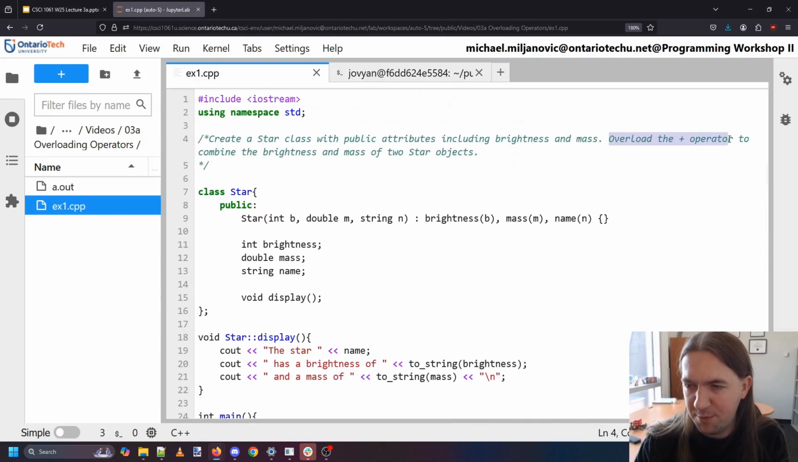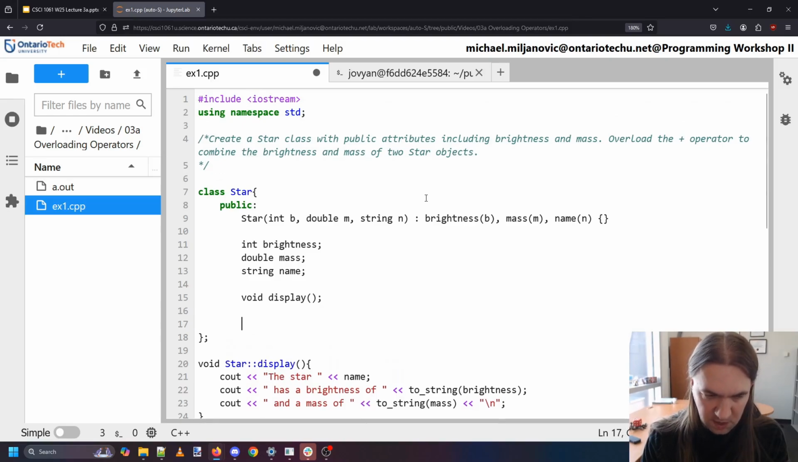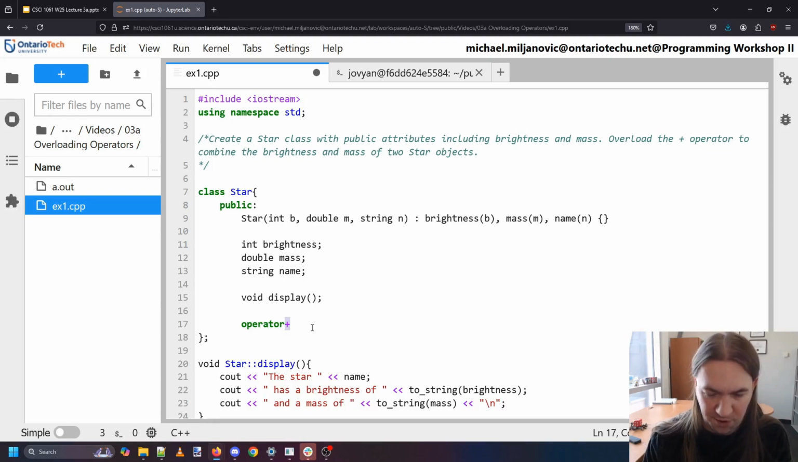is to overload the plus operator to combine the brightness and mass of two stars. And so what we're going to do is put in here a function called operator plus. And you see operator here turns into big green bolded text because this is a special word that indicates we're talking about when I want to use the plus symbol with two stars. What do I want to do when I use the plus symbol on two stars?